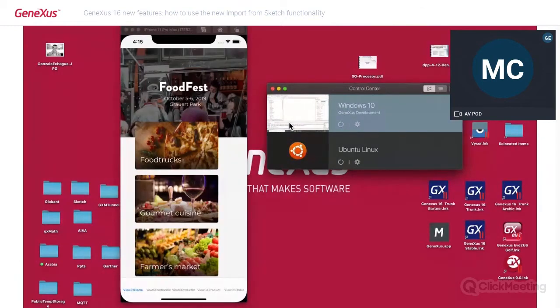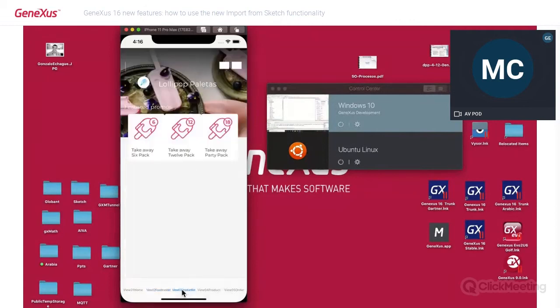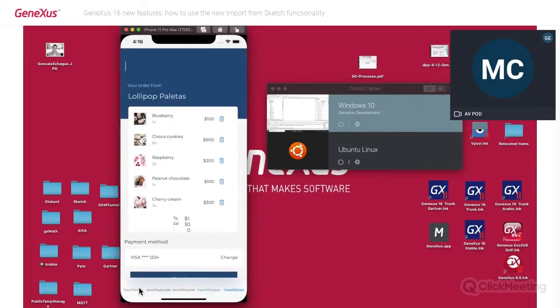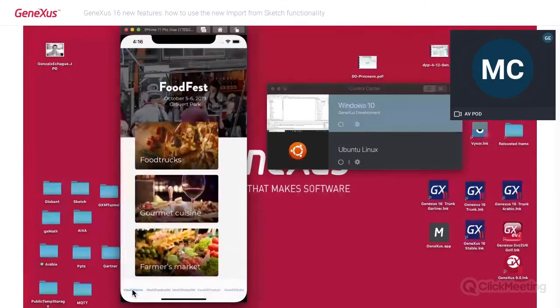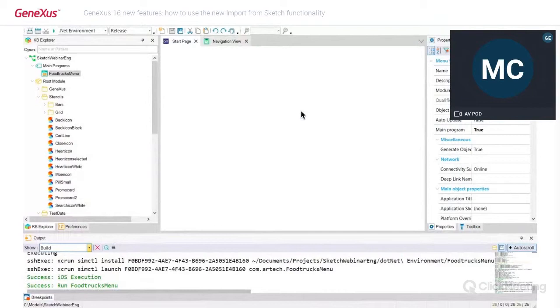And now you can see that the design that we created in Sketch was reflected here, in the application, in several screens. As you can see here, there is the data for this grid. I have the burger, the lollipop, the sweet bakery. All of this was created automatically with the import, all the panels. And we didn't need to program this in GeneXus.